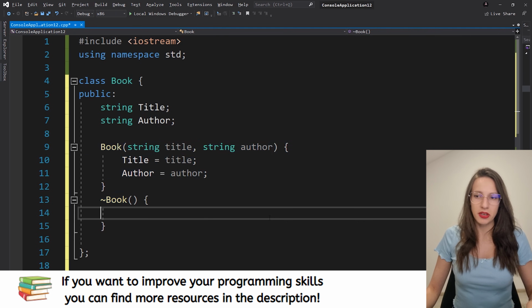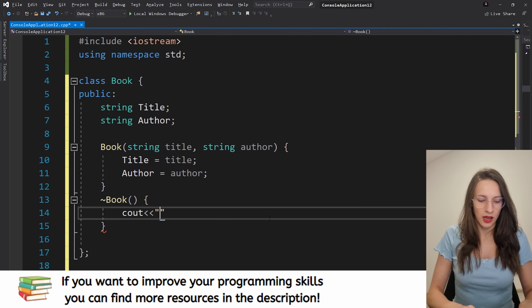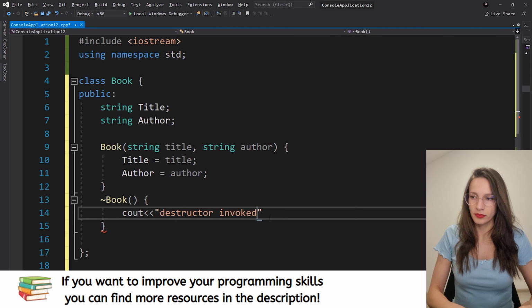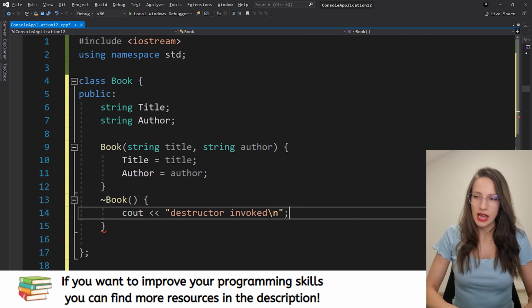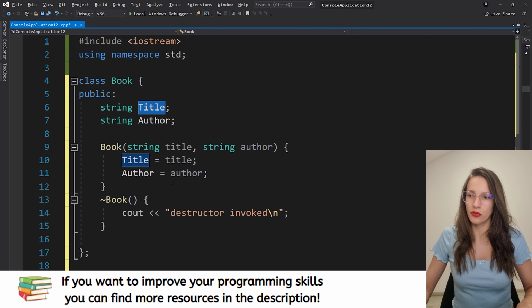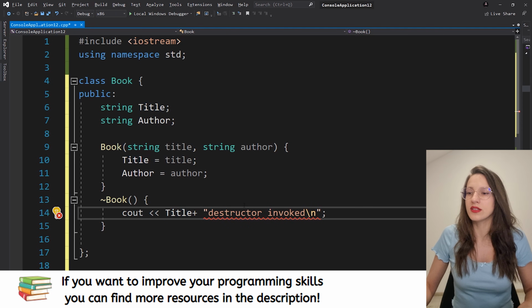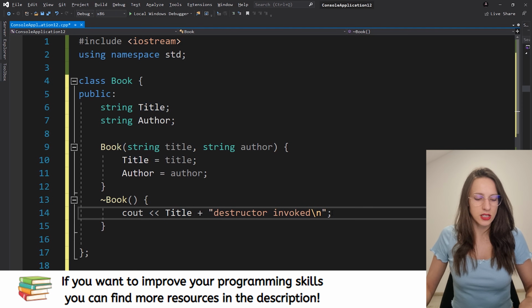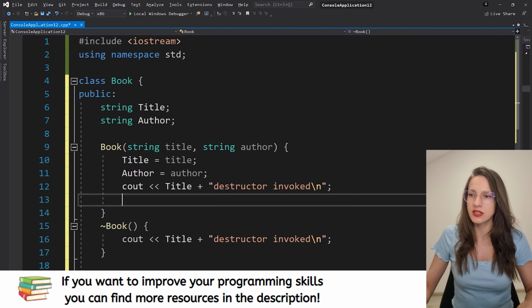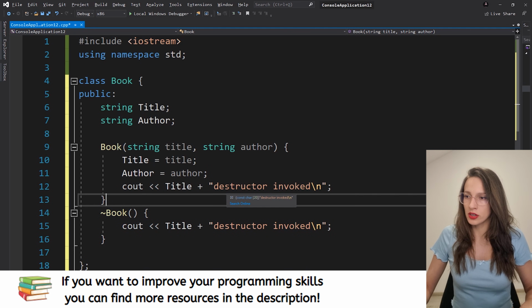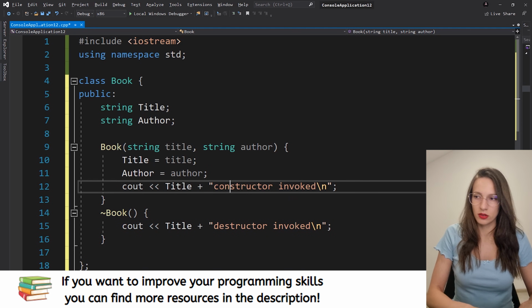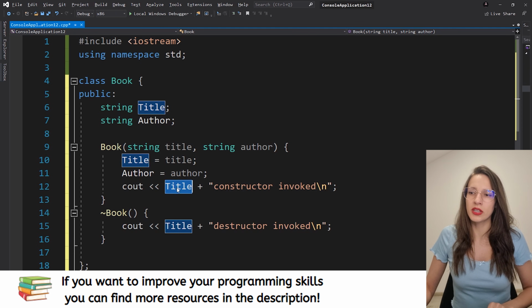So let's type here something like cout, and then let's say destructor invoked. Okay, and let's also add the title of the book so that we know for which book this destructor was invoked, like this. And then let's do the same for the constructor. Here I will say constructor invoked for this title, and then here destructor invoked for this title.